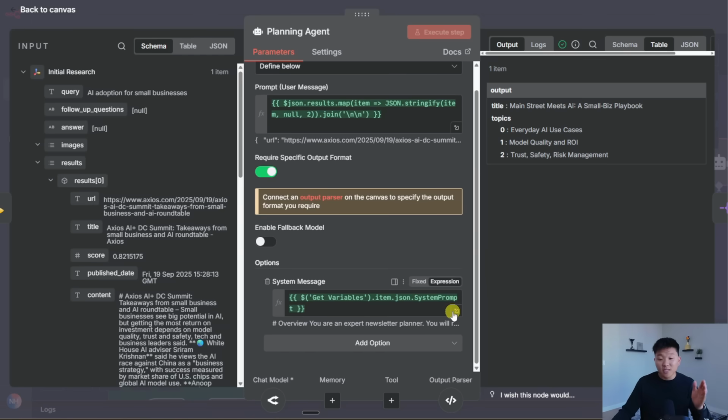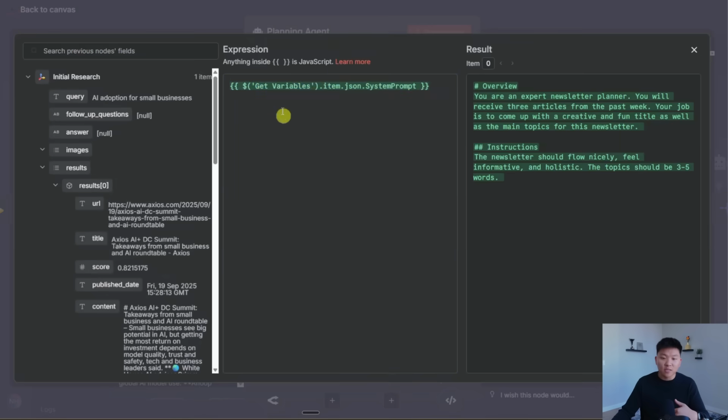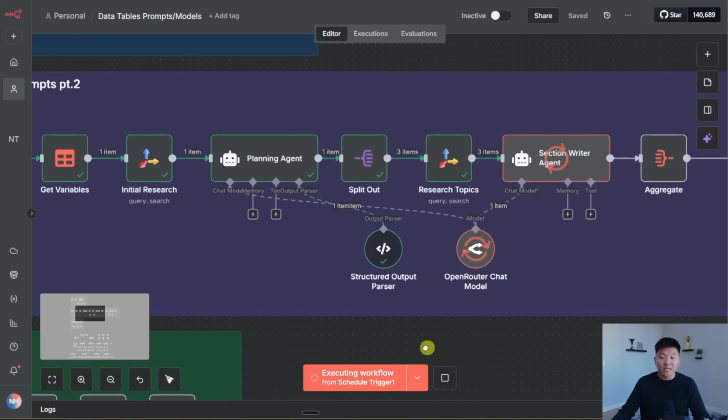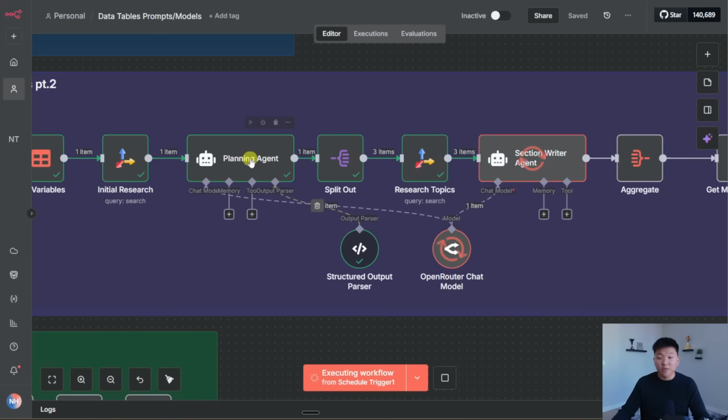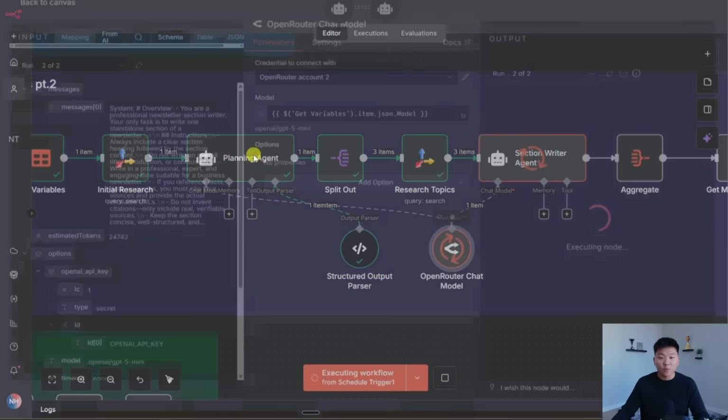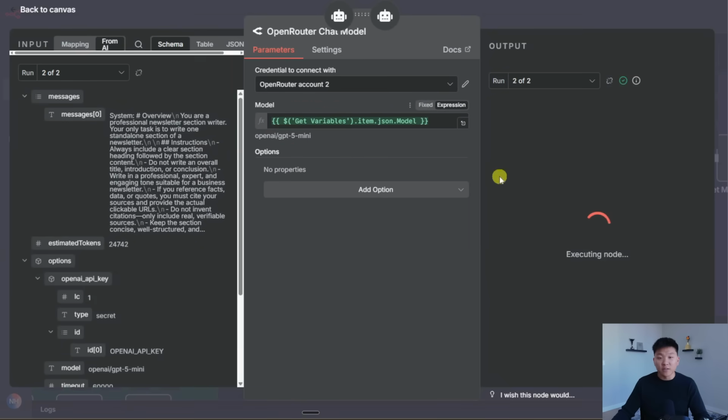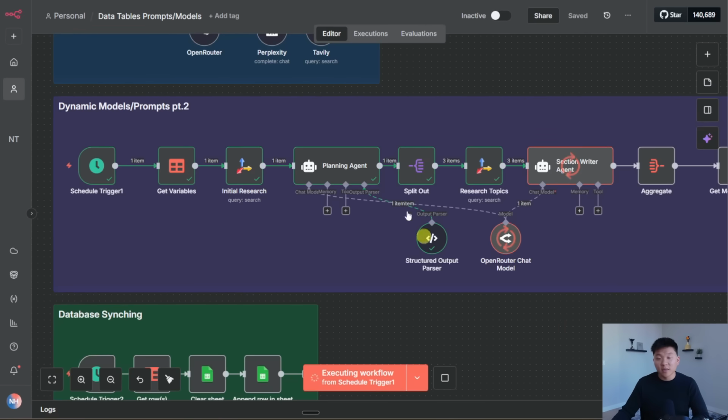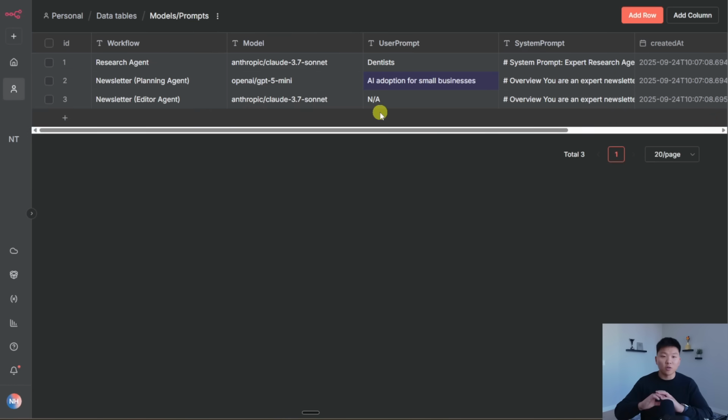But once again, we're using the system prompt coming from the data table. As you can see, we just have a variable, but we're getting the actual system prompt. And then of course, we're passing in the chat model variable to both the planning agent and the section writer agent. Right in here, you can see we're passing over GPT-5 mini. So the point I'm trying to make here is you can use your front ends like this to control the behavior of your workflow without having to get into the workflow. And of course, it's good to have all of your system prompts saved in case something happens. And this is also your intellectual property.